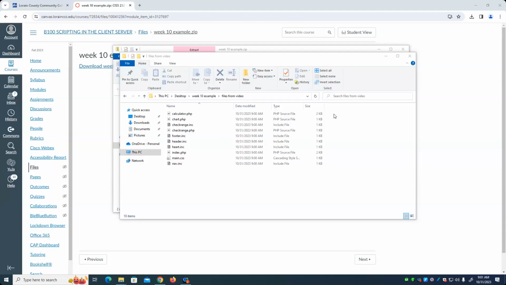All right, last time we went over a simulated health club example, and there were a couple of new things that we hadn't covered before that were covered in that class. One of them is the use of include files. Include files are a good way to make your pages uniform and consistent.